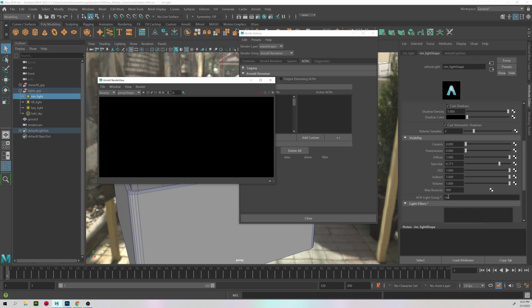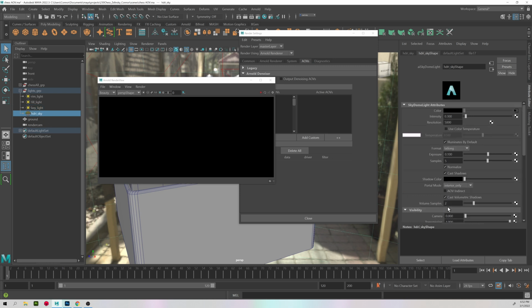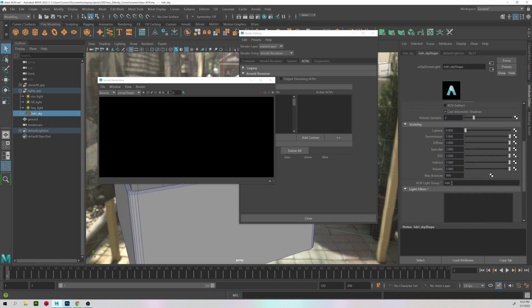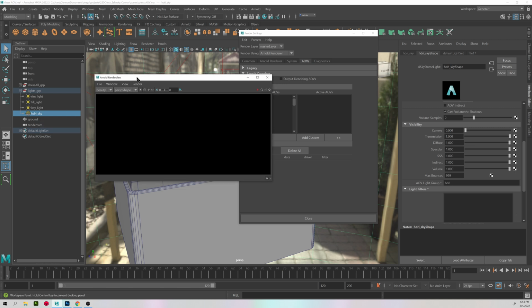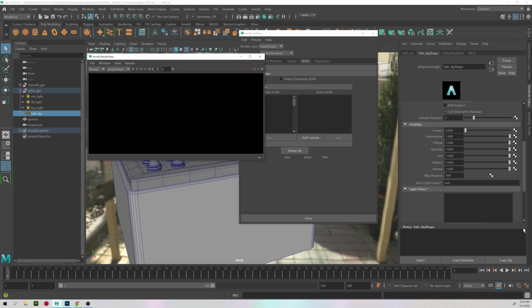So this is my rim light, so I typed in rim. For my fill light, I have fill, my key light has key, and my HDR sky has an HDRI group. This will render out a separate image just for each light, and we can control how strong or how weak the light is on the overall image.